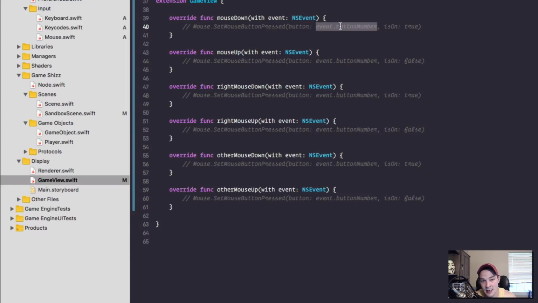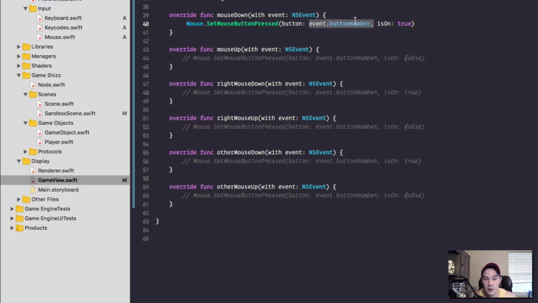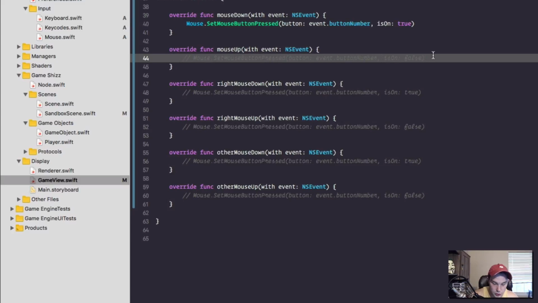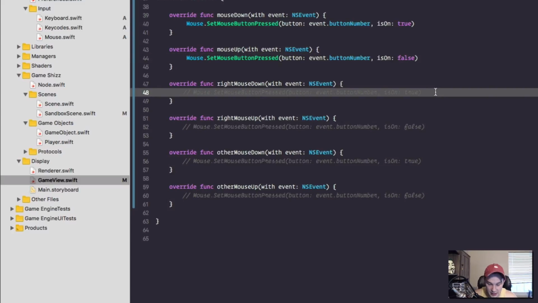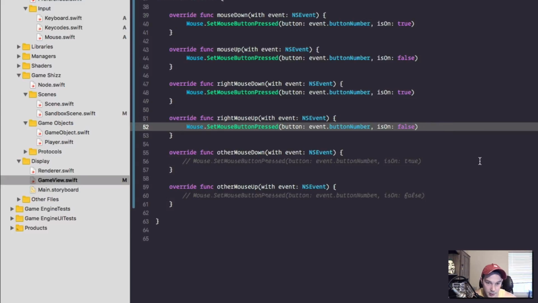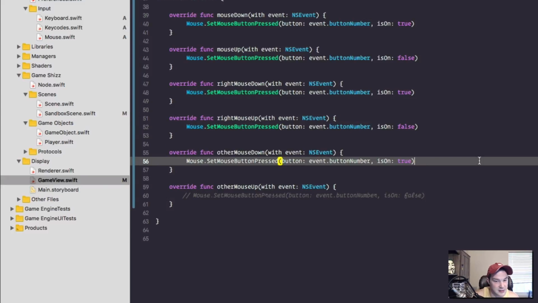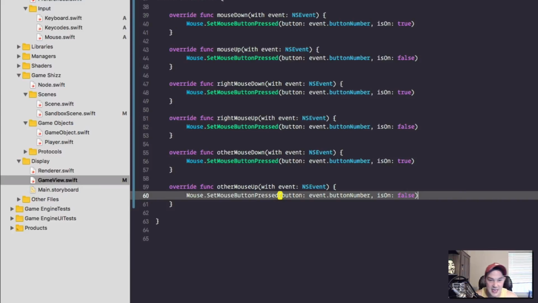We have event.buttonNumber, so I'm going to uncomment this, and you'll see we have mouse.setMouseButtonPressed. We'll pass in the event.buttonNumber, just like we did the key code up here. Instead, we're going to do button number. This is an integer, and then we're going to set that to true. And for mouse up, we'll set it to false. Same for right mouse down, right mouse up, other mouse down, and other mouse up. So now we're doing the mouse button inputs.